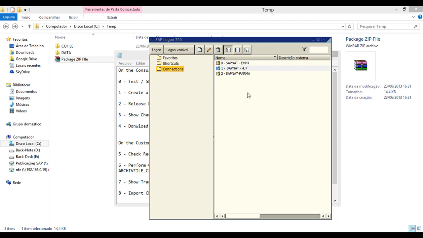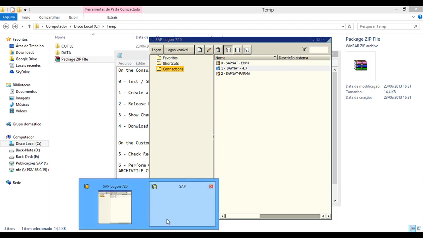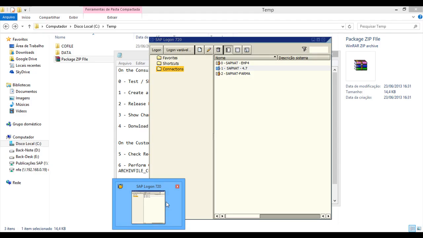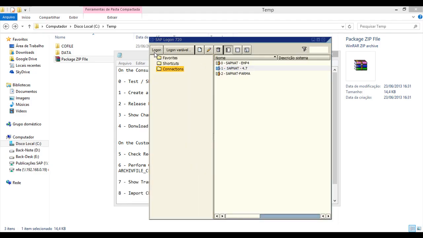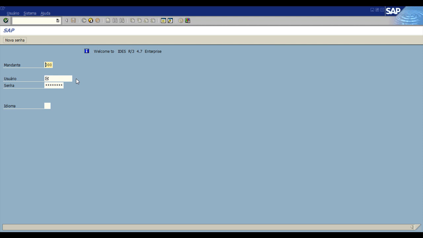Oh boy, slow. Sometimes it happens. Let me try again. Okay, now it's working. So I am logging in to another system.